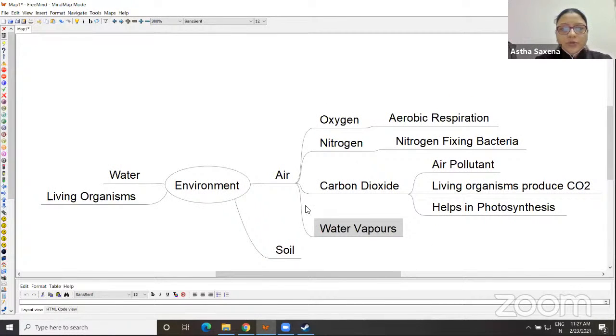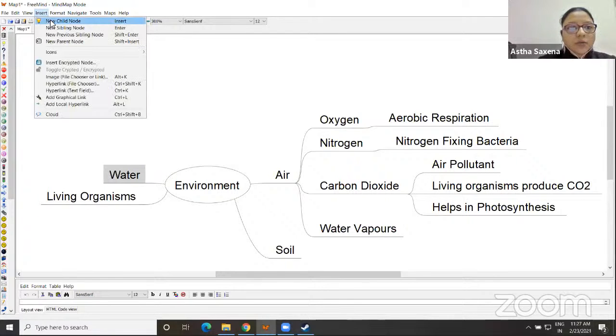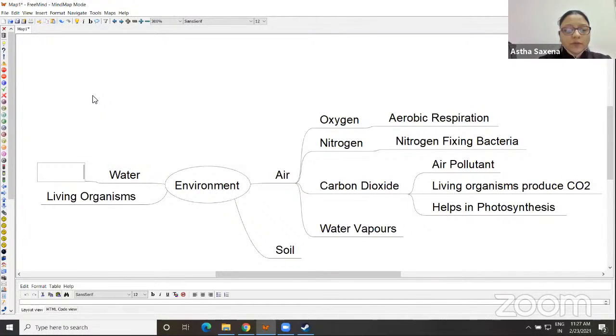Thank you. So you can see how we are connecting the different concepts. We started with the central idea of environment. From environment, we are coming to air, and from air to oxygen, nitrogen, carbon dioxide, water vapors. Water vapors and water, okay, this is a component, but the environment may also have waterbodies. So we can again insert a new child node. What are the sources of water? So we can have rivers.